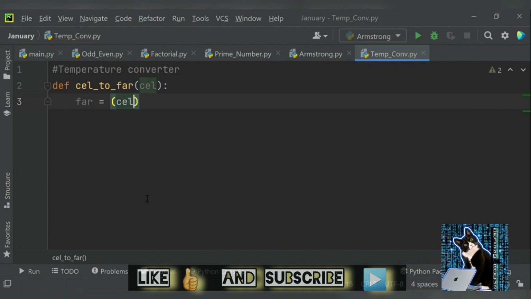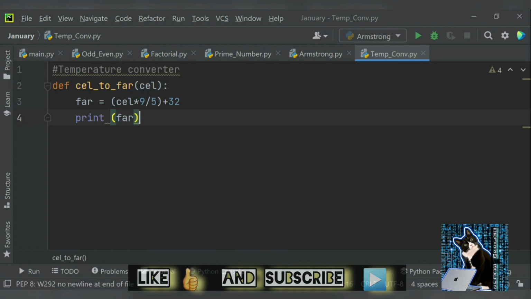Celsius into 9 by 5 plus 32 and print the Fahrenheit. Okay, so this is a function to convert from Celsius to Fahrenheit. That is, temperature will be given in Celsius, we're converting it to Fahrenheit.